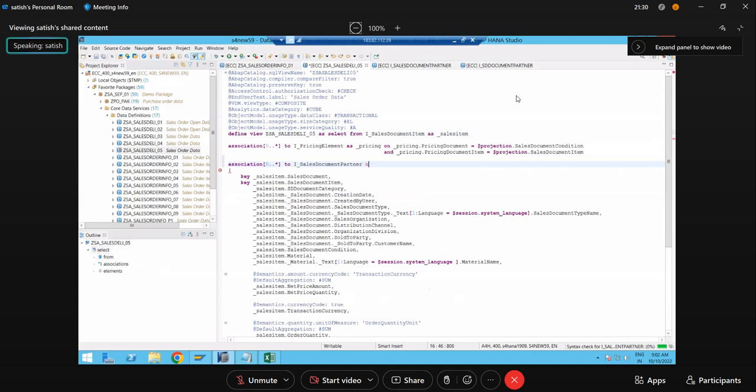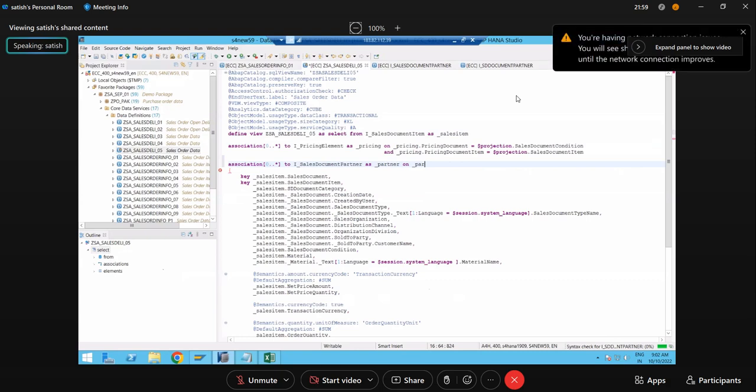As partner, on our dot sales document should be equal to dollar projection of sales document. I'm creating a relation on the sales document. That's it. And I'm specifying item, partner.